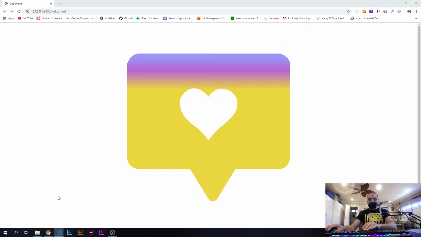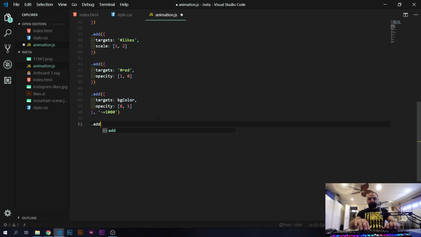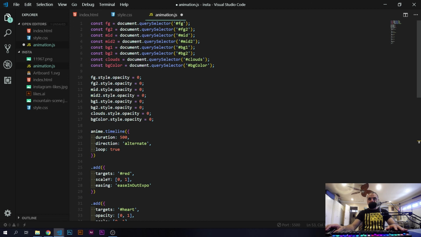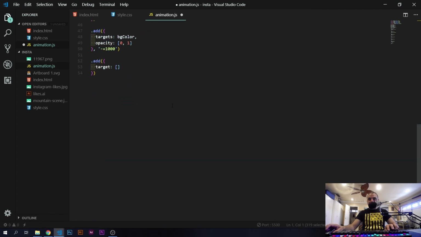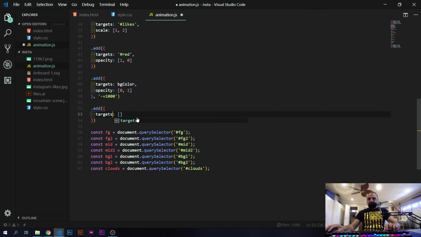Now it's time to stagger. So for the staggering, this is actually very neat and very cool. What we will do is I'm gonna do .add. Now, targets, since we need to stagger multiple things, we need to select a couple of them. So we're gonna throw them in an array. And we need to grab all of this stuff. So I'm gonna grab all of them just like this. This needs to be targets.